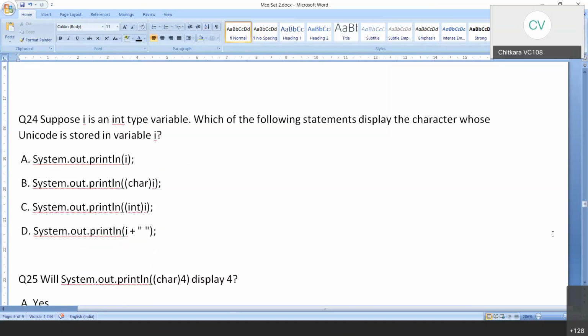Suppose I is an integer variable. Which of the following statements displays the character whose Unicode is stored in the variable I? Okay, it displays the character. This is important. So the answer is you have to typecast this I to character.